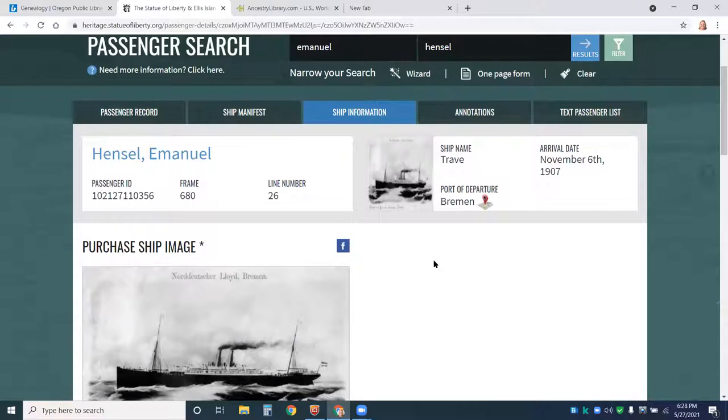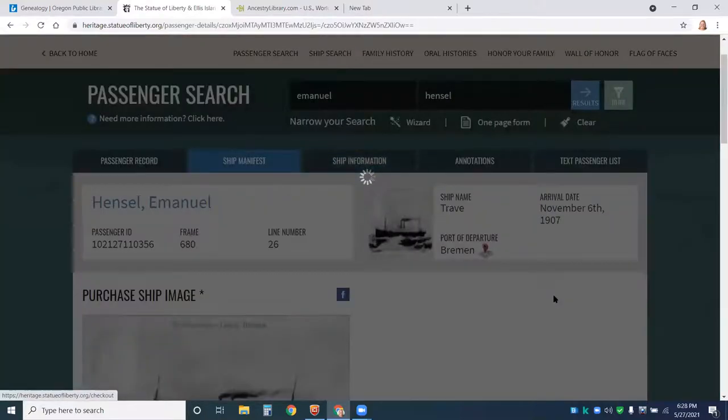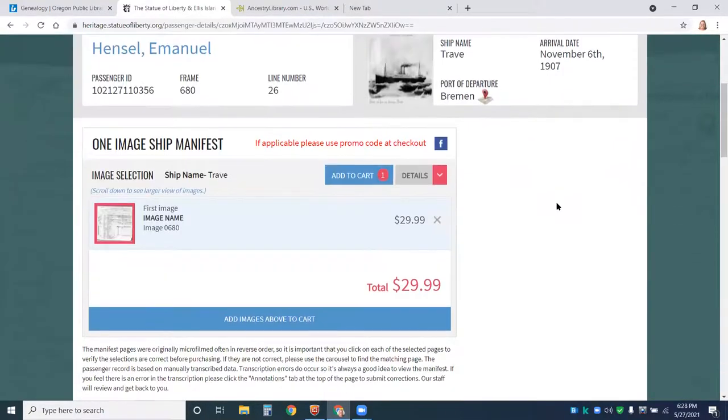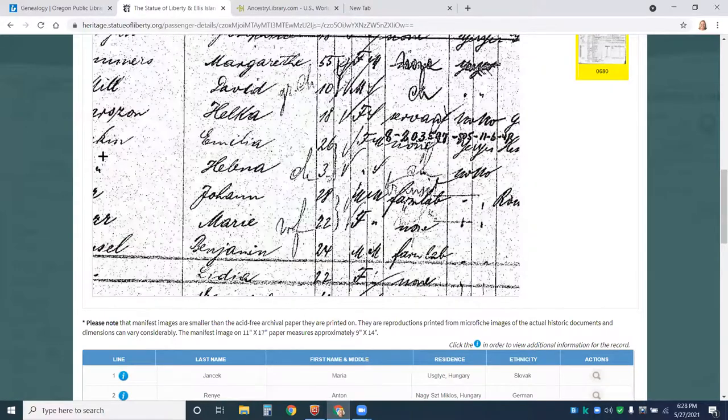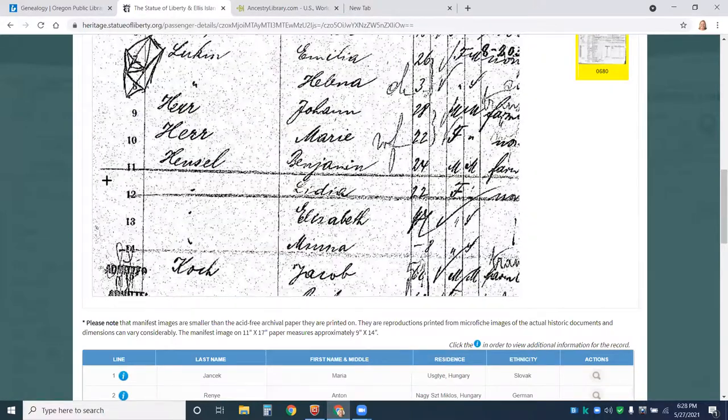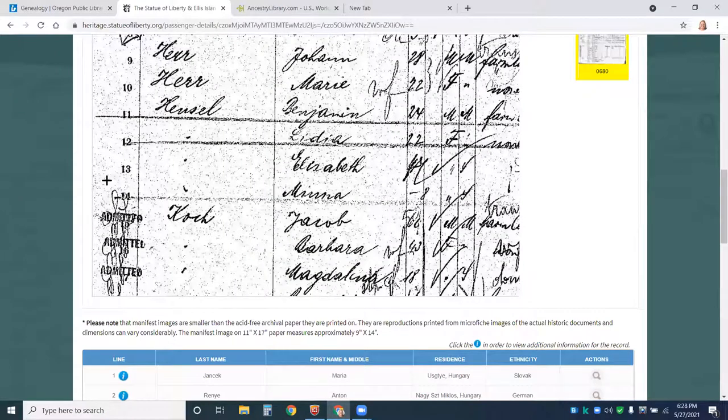So let's see. I'm going to go back to that ship manifest and look again. Here's some more Hensels that came over at the same time. Benjamin, which I believe was Emmanuel's brother. The brother, the father, and Emmanuel all came over at the same time in 1907.